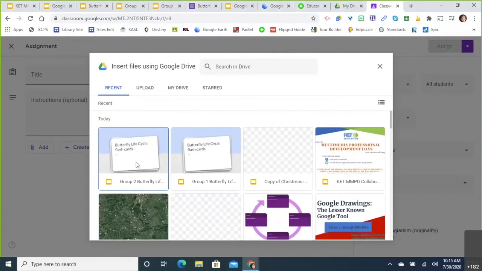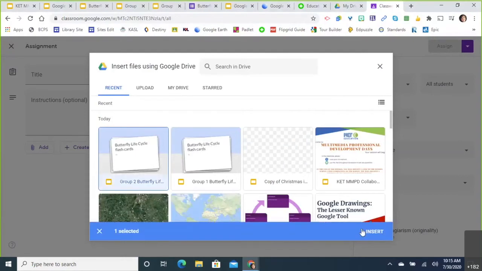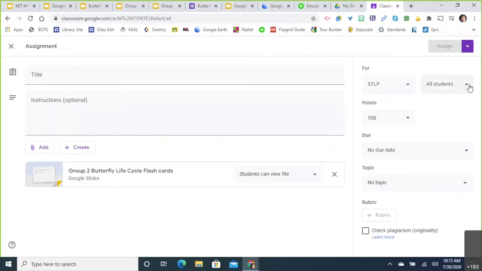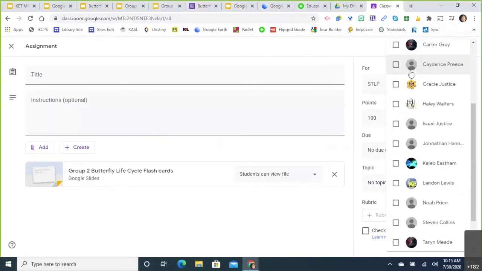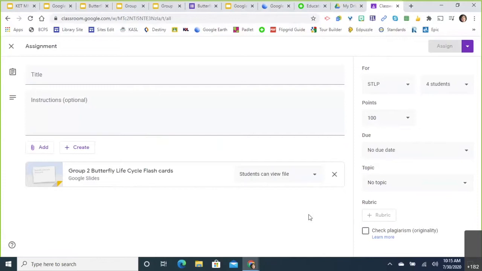This one would be group 2. And I would insert group 2 over here where it says all students. This time I'm going to click a different group of students that's going to be in my group 2. And once again, where it says students can view file, make sure you change that to students can edit file.